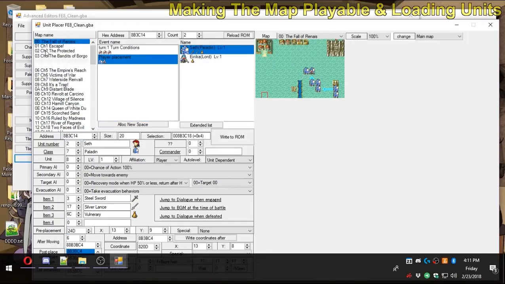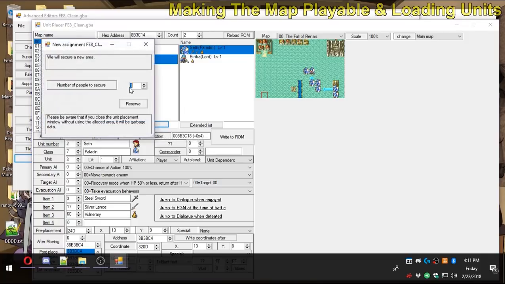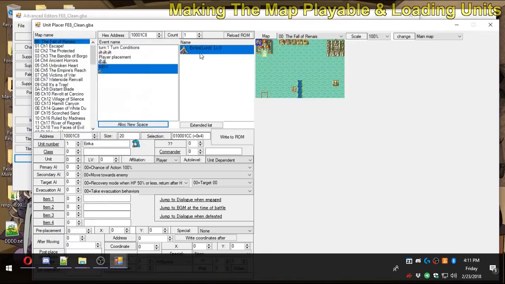This is the unit placer, by the way. I should probably mention that. Allocate new space. You can set the number of units you want to have show up. I think I'm going to just have Erica, and that's it. So, this is the unit placer. So, I can set wherever I want her to be.